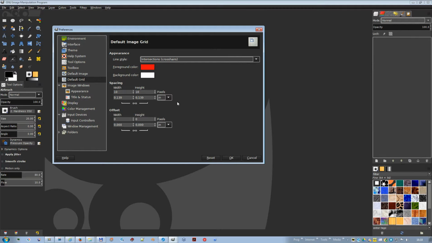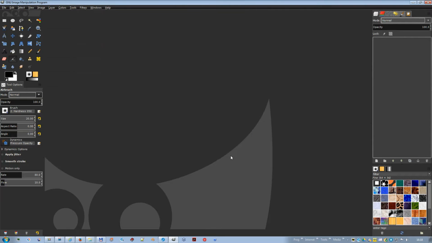You can select the cell size of the grid and the unit of measurement. You can set the offset of the first cell. The coordinate origin is the upper left corner of the image. By default, the grid begins at the coordinate origin, 0 by 0. Don't forget to restart to apply settings.